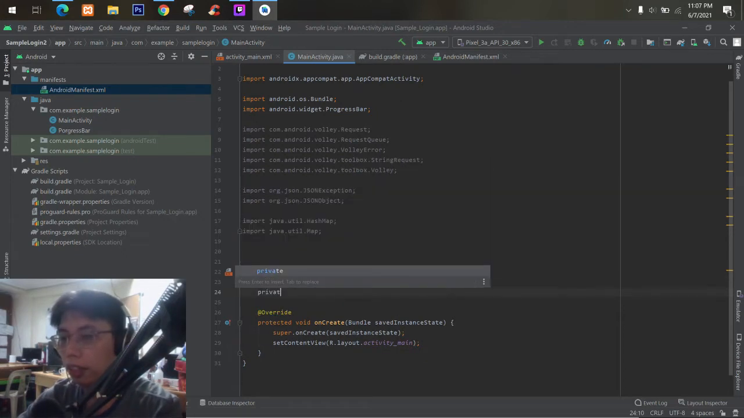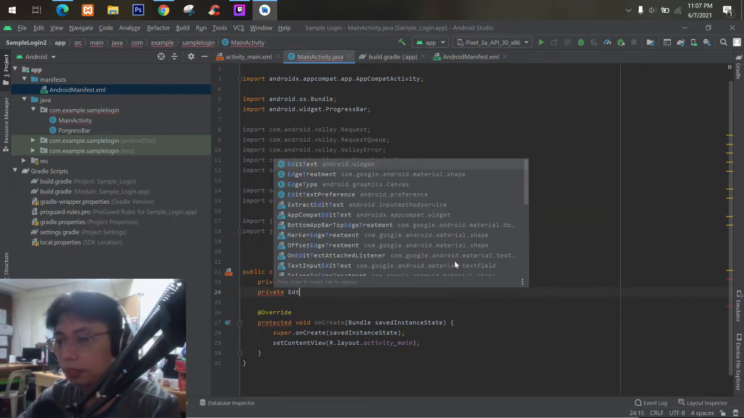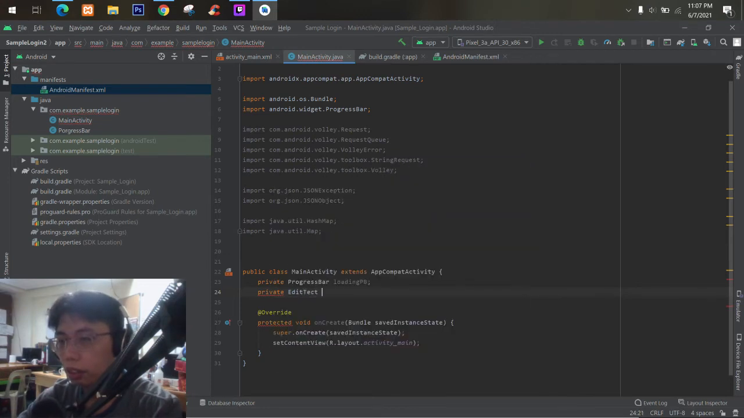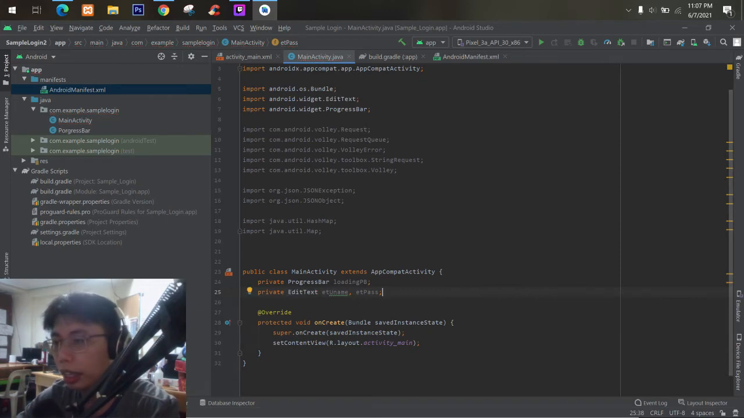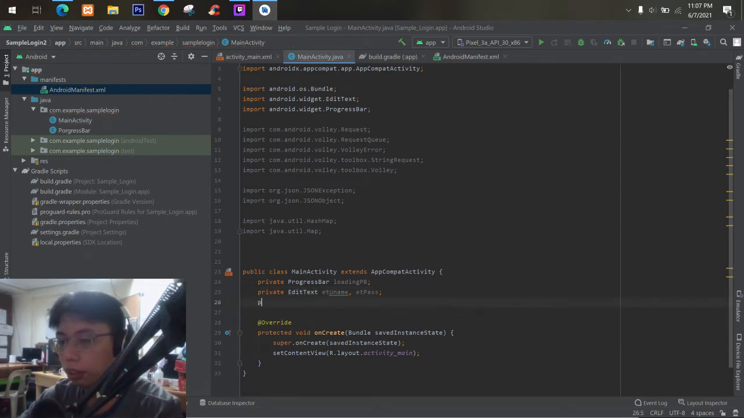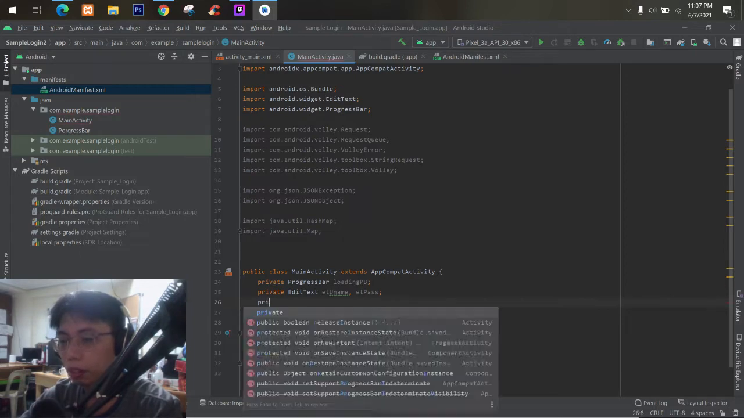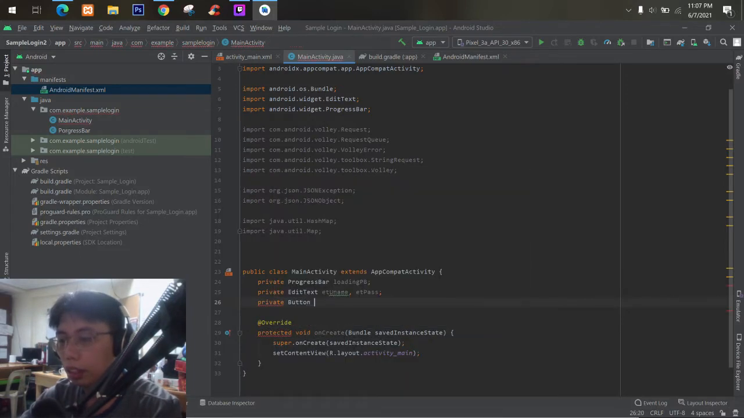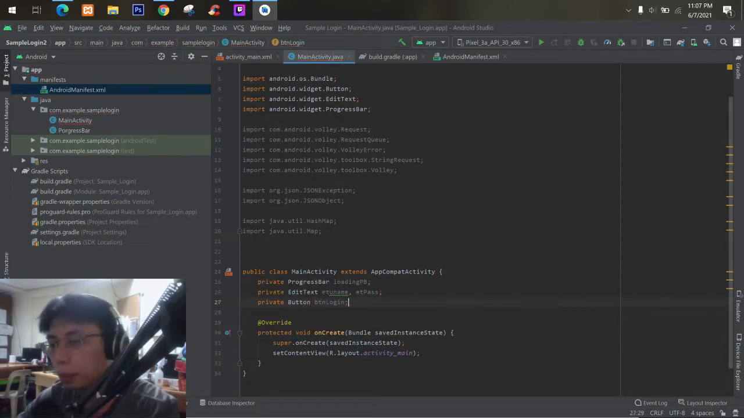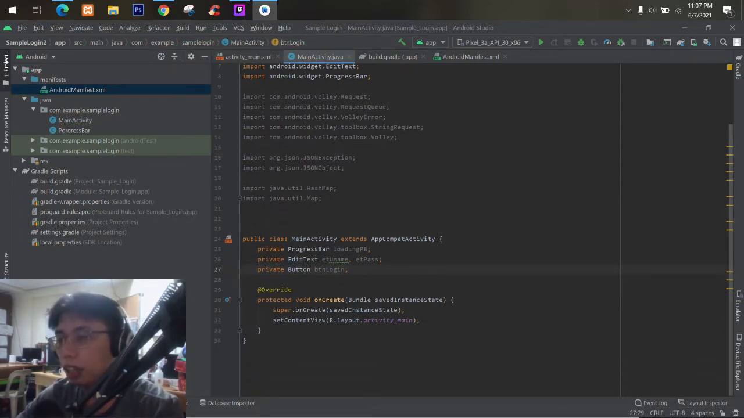So next we will do the edit text. We have two edit texts, the username and the password. So et uname and then et pass for password. Same here, you need to Alt Enter to import the edit text. And then next we have the button. So private button, and then btn login. I will name this one btn login. Same, import the button.